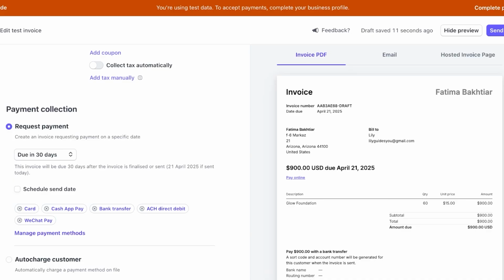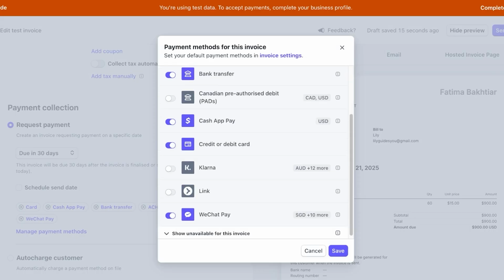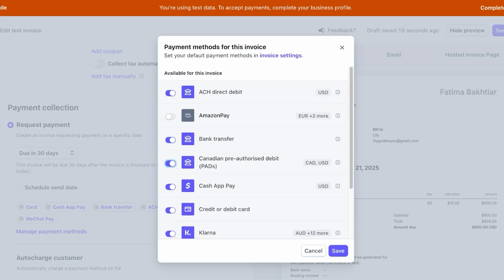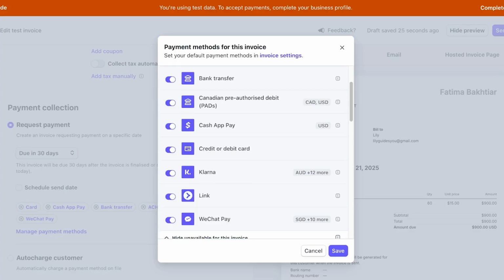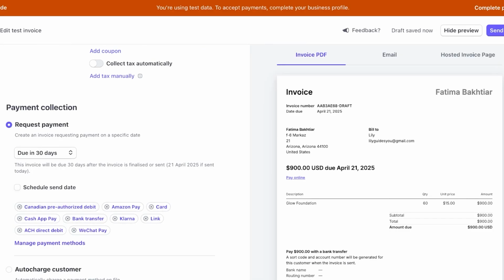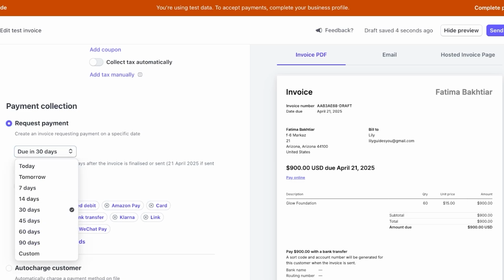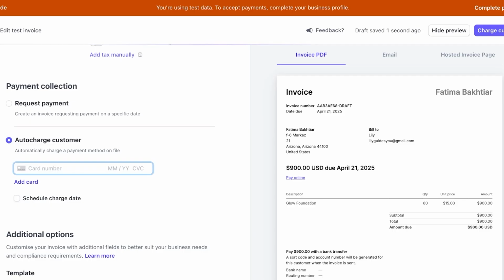Now you can click on manage payment methods and enable all the payment methods that you want to use. So Link, Klarna, Canadian pre-authorized debit, Amazon Pay, and you even have some other unavailable payment methods that may not be activated in your account and you can activate them as well. And within this, if you check this option, it's going to work. But if you choose to auto charge the customer with a payment and you already have their card information, it's going to be paid.